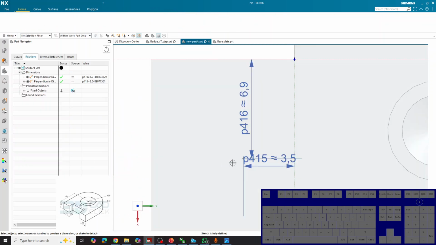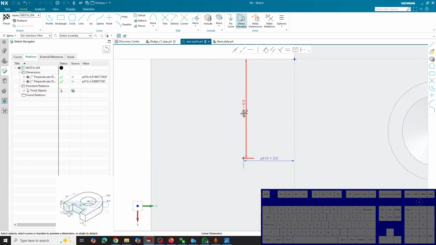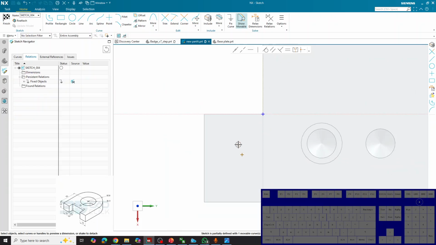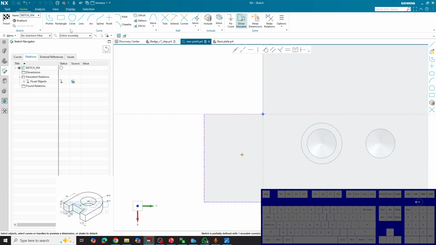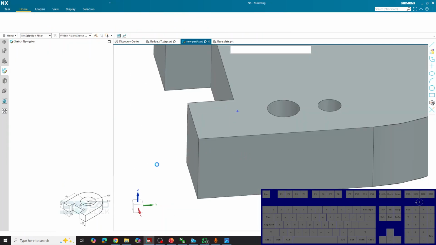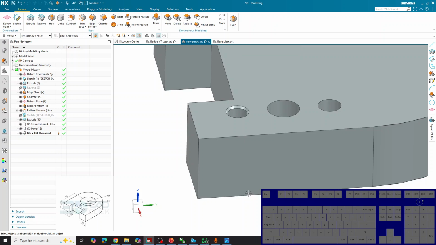I'm going to give it a location. I don't like these two locations, so I'm going to delete these two. I'll need a point to tell NX where my hole is going to be. I'll need to include these two edges as well. Include. Press OK. And then I'm going to say that this hole is 10 mil away from this edge. And this hole is 10 mil away from this edge. Press finish. And there is our threaded hole.